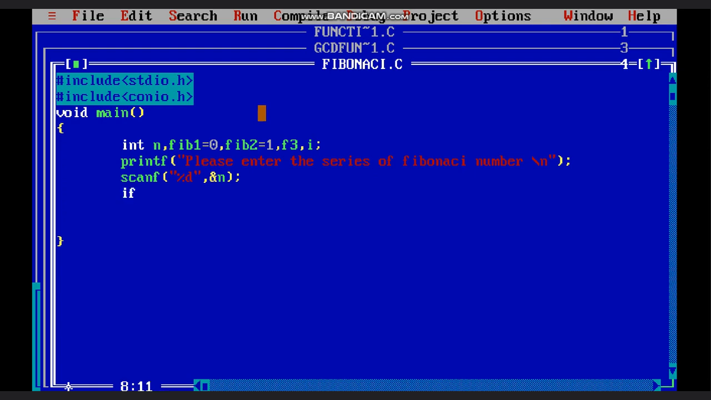Now if I want to know the first number, if n is equal to 1, then obviously what will be the first number of the Fibonacci series? As I've already written, it's 0. So I'll write f1, because fib1 will give you the output 0. If I give n equal to 1, it will tell 0 is the first number.